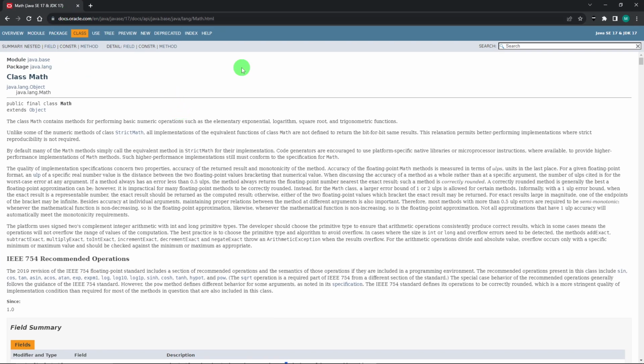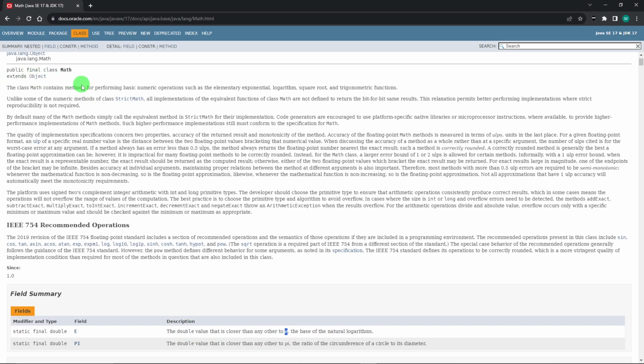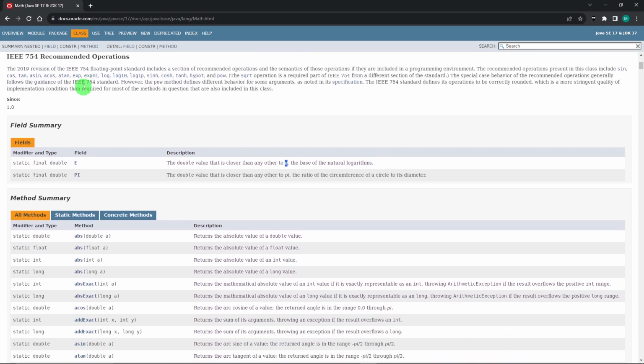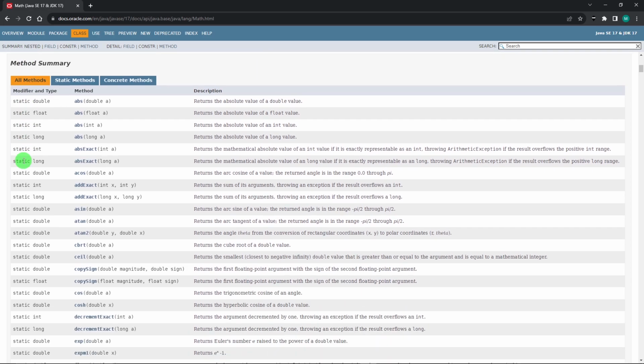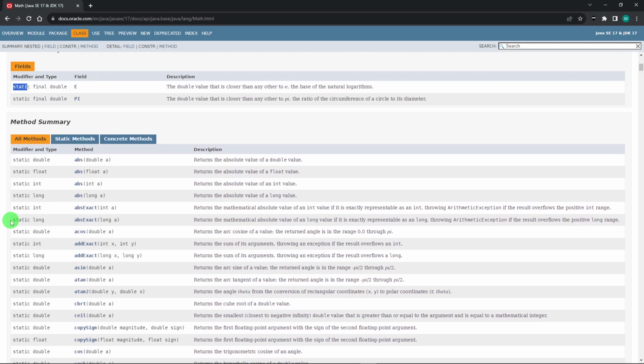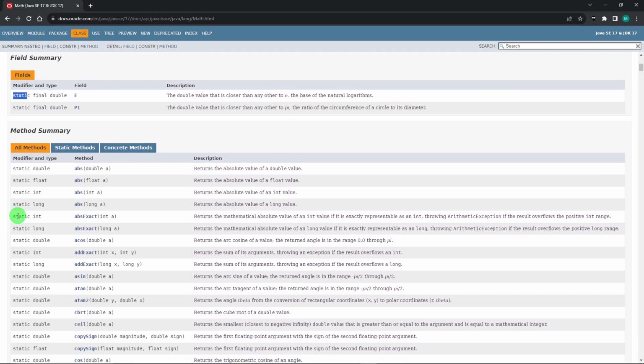So here is the Oracle Java documentation for the class math. If we scroll down here, we can see that it has a couple built-in fields. One of them is a constant because it's final, and it is static. So all of these things in this class are static, which means we don't have to create objects of them first. We can access them just by using the class name.